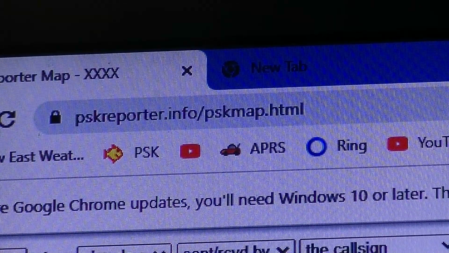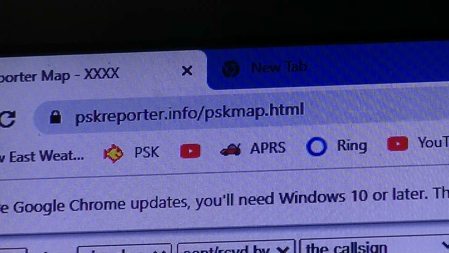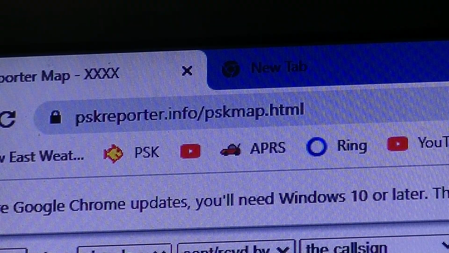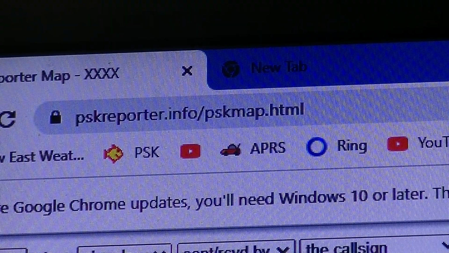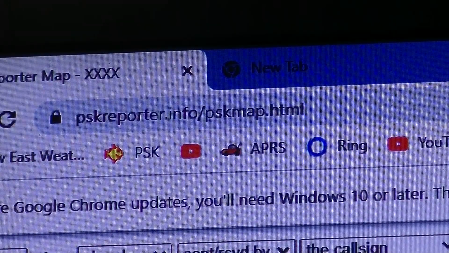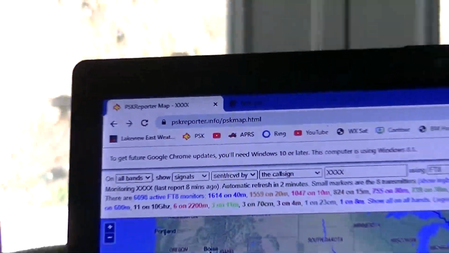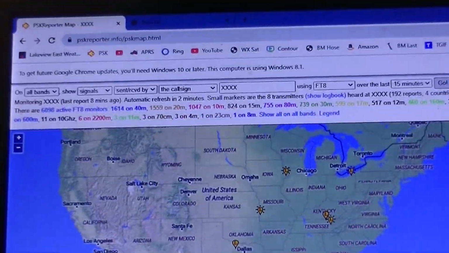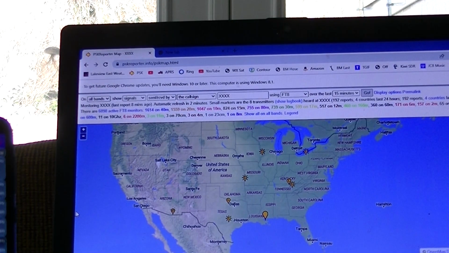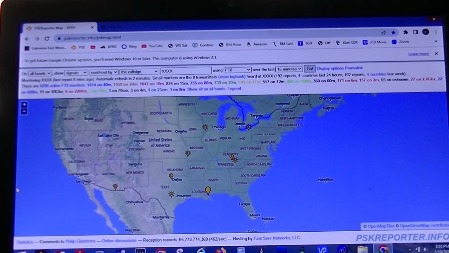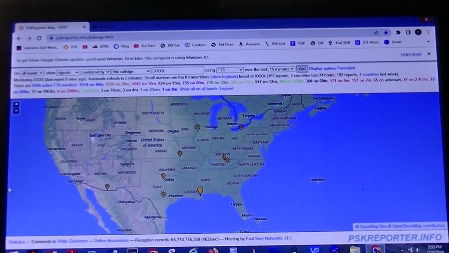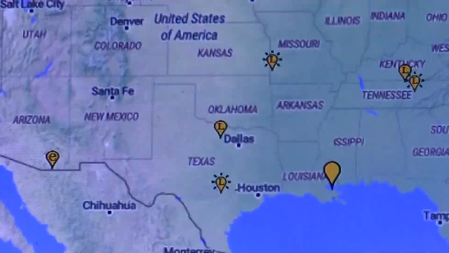So you would put in there PSKreporter.info/pskmap.html, and you will get this map on your laptop, computer, or whatever, and it will show stations that you have received.